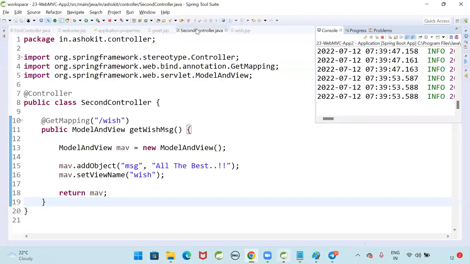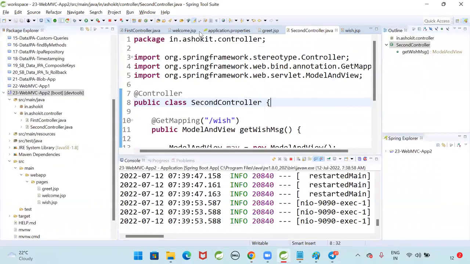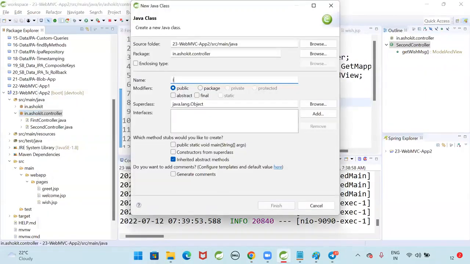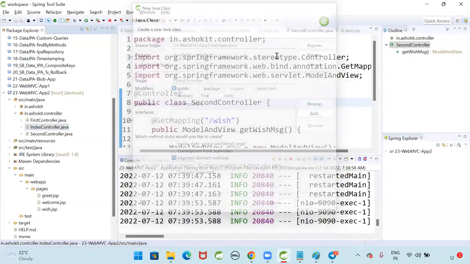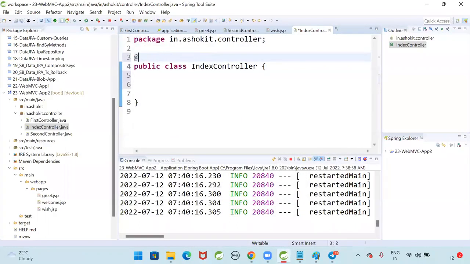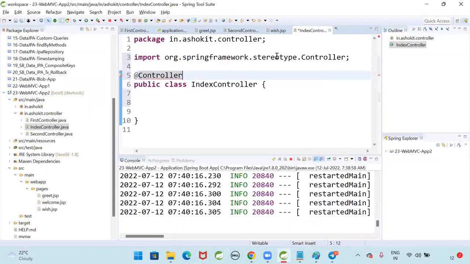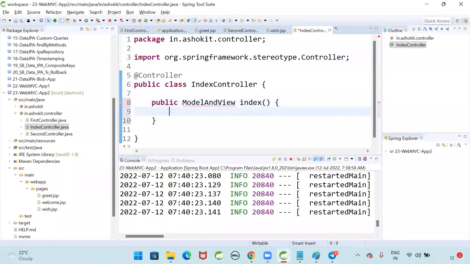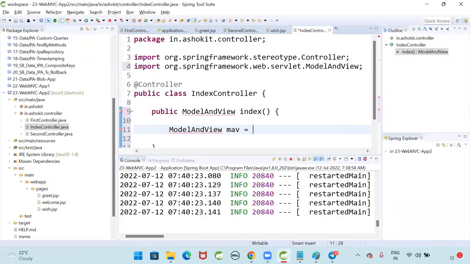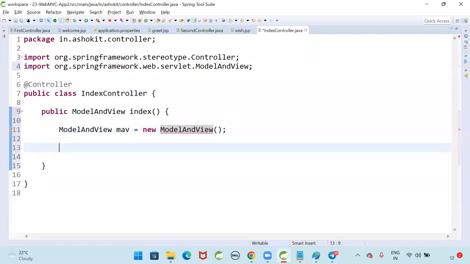Now I will create one more controller, which is my IndexController class. In this controller, I'm going to write one method with the @Controller annotation. I will write a method, public ModelAndView index. I don't want to set any data, I just want to return a view file.